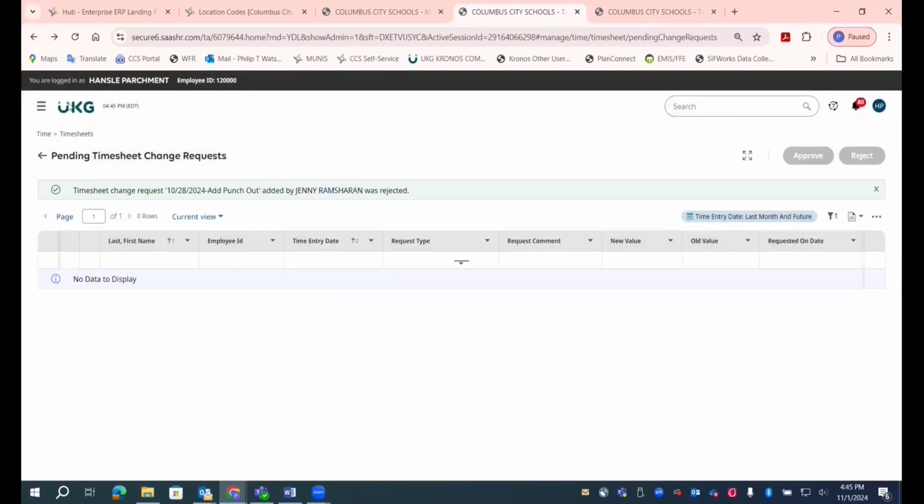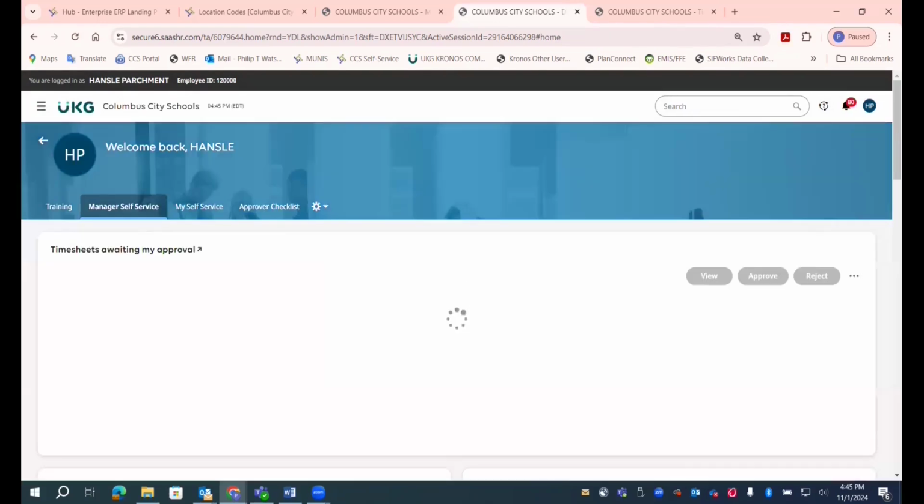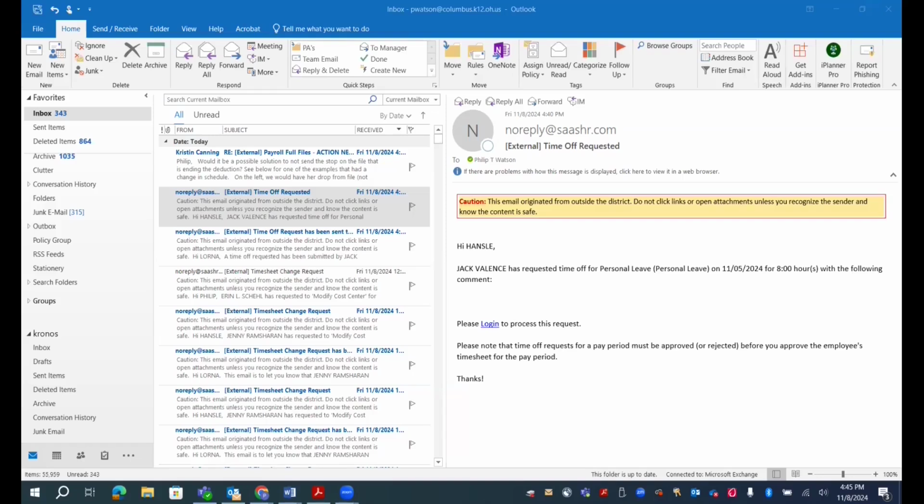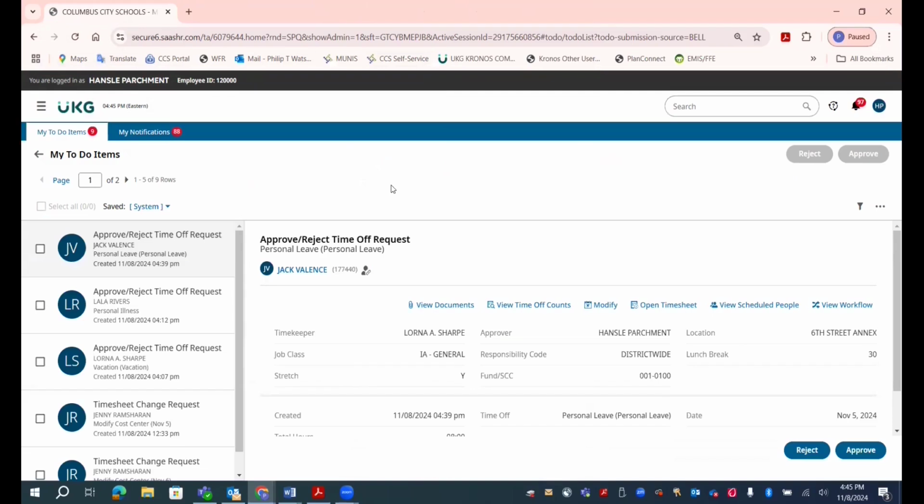And now you've cleared out all your pending timesheet change requests. You'll receive an email notification each time an employee submits a time off request to you for approval. Here's an example of such an email notification. The link in the email won't take you to the specific request, but rather to your Kronos My To-Do items, which will display all of your employees' unapproved requests, as well as any unapproved timesheets.